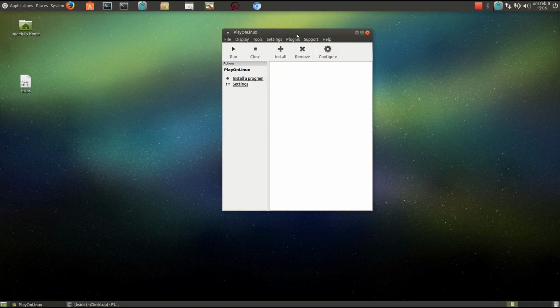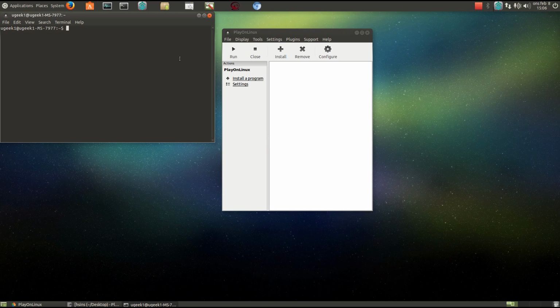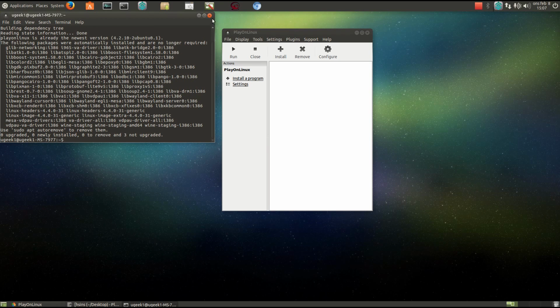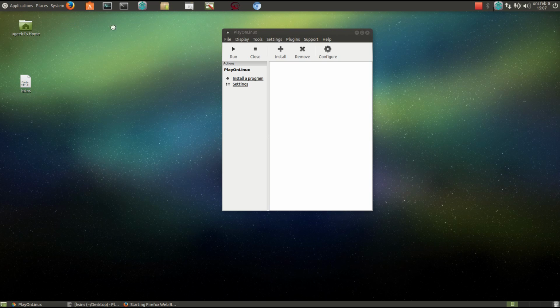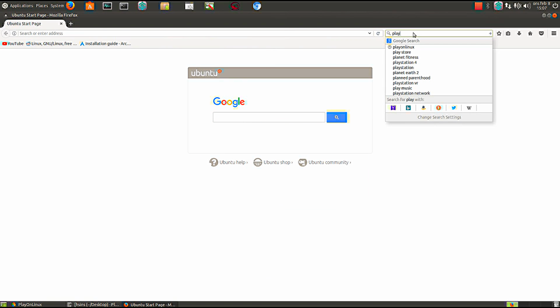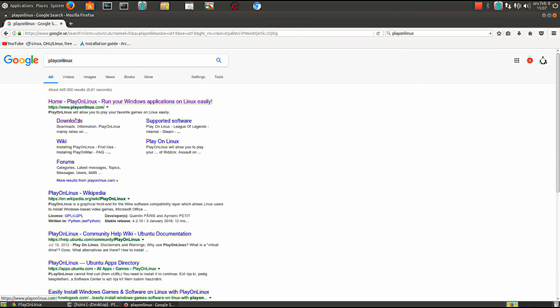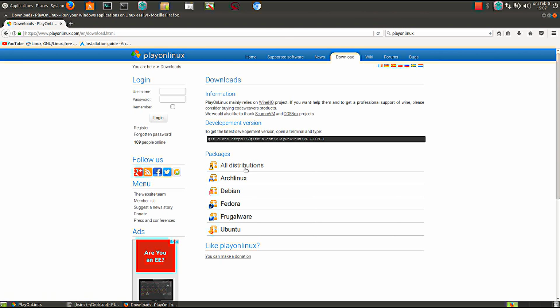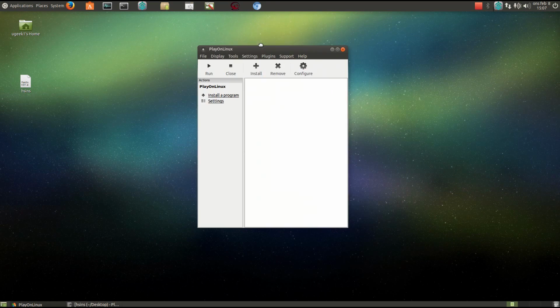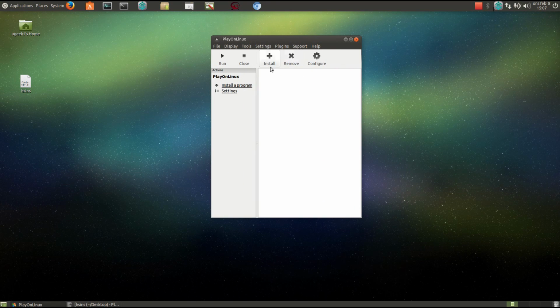And I'm using Play on Linux for this. You can get it by either going into the terminal and going sudo apt-get install playonlinux and your password, and it should be installed. If you don't use Ubuntu or some kind of different distribution, you can go on Play on Linux, their website here, and go to downloads and choose from these distributions here. So yeah, you can do this by just using Wine if you want, but I think this is easier.